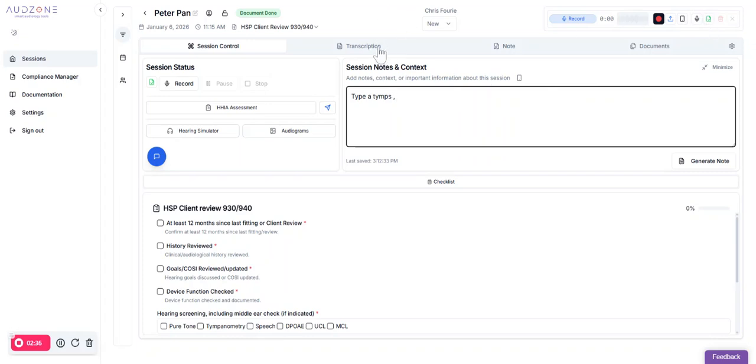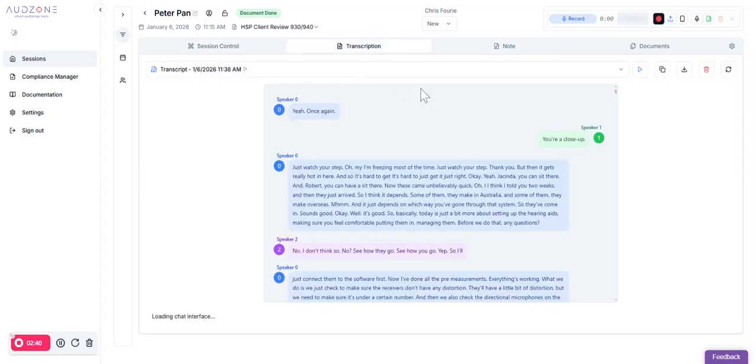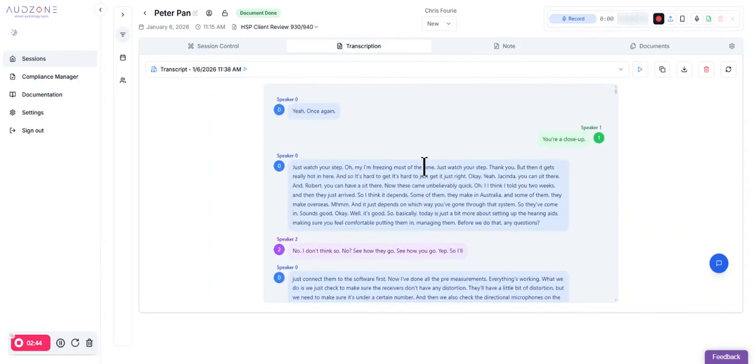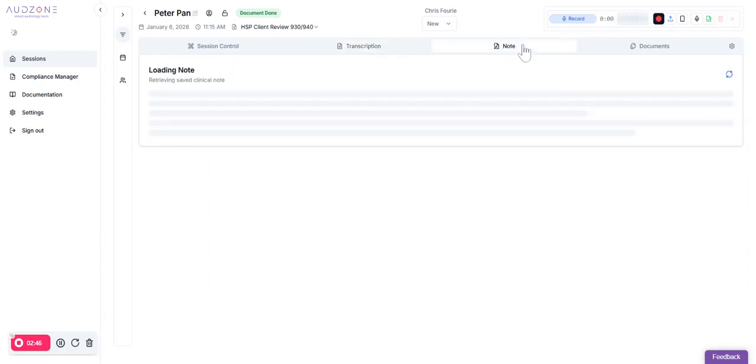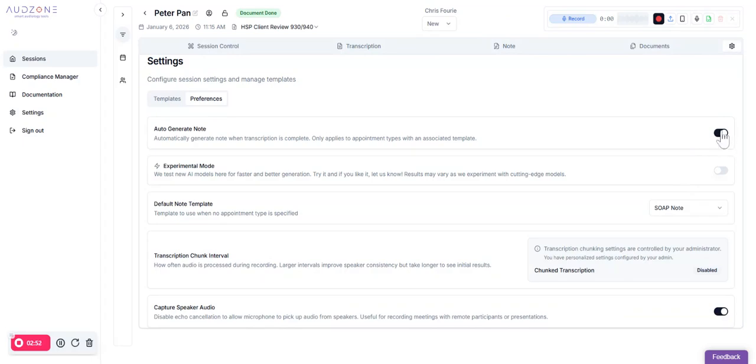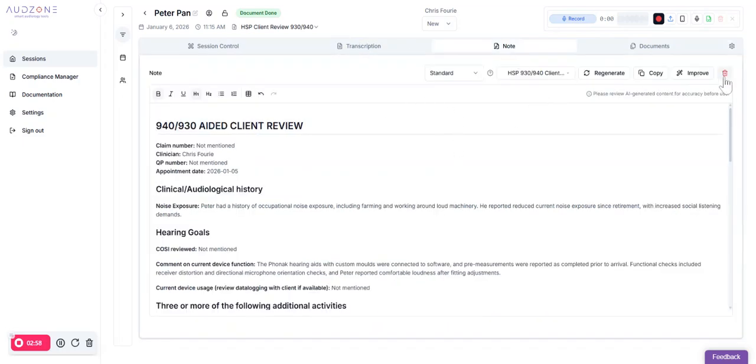The next tab is the transcription. So once you've pressed stop, it will transcribe the audio for you, and the transcription will appear here for your review if you wanted to review it. The more important part is the note tab. When you have under settings, auto note generation turned on, as soon as you stop the recording and the transcription is done, the note will auto generate.